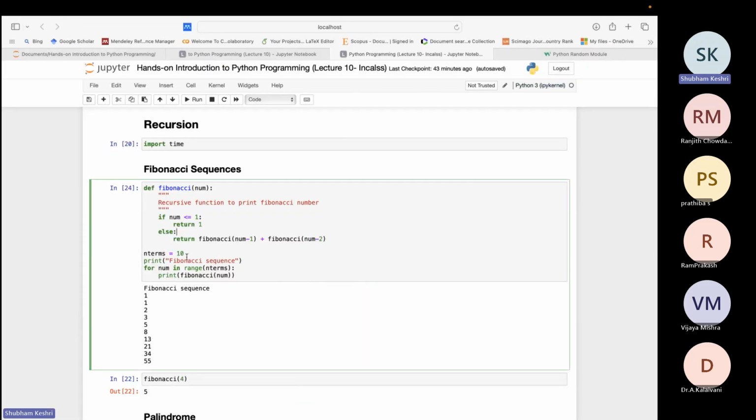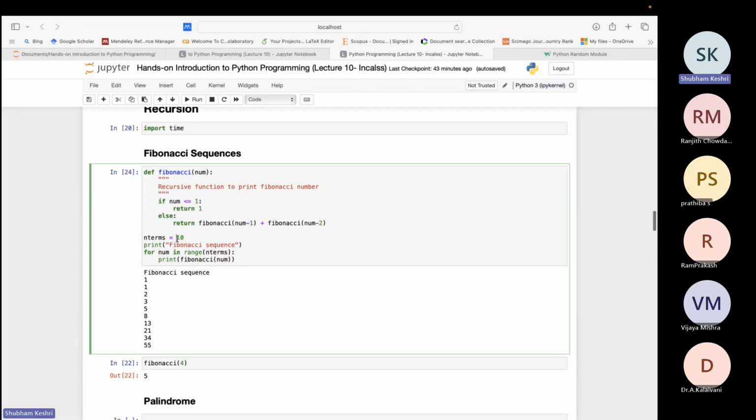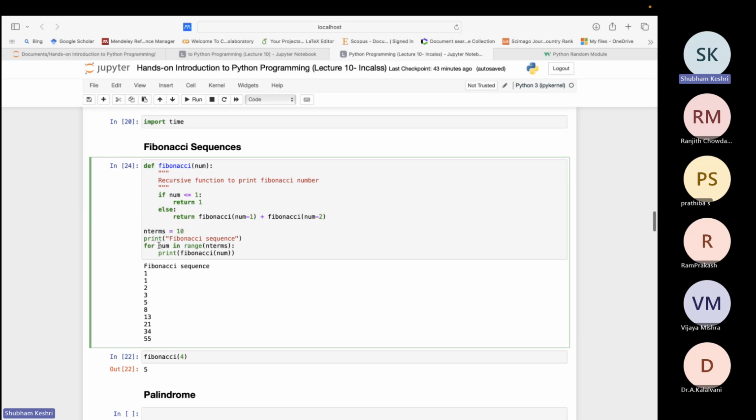All right. So what this code is trying to do is print. Actually, I have given 10, but we are starting with 0, so it is printing the first 11 numbers of the Fibonacci sequence. So we are saying for number in the number of terms, print the Fibonacci number. So first it will take 0.